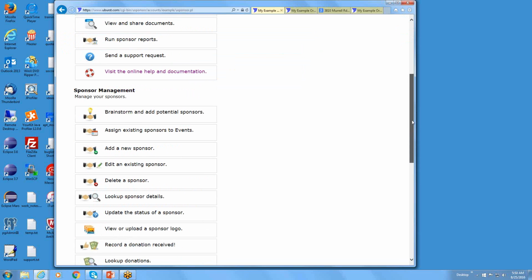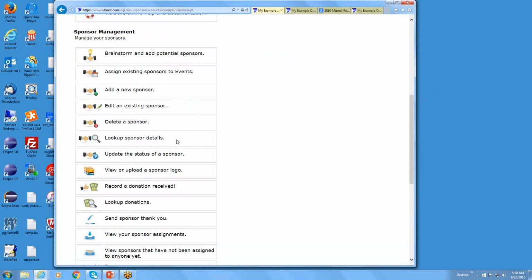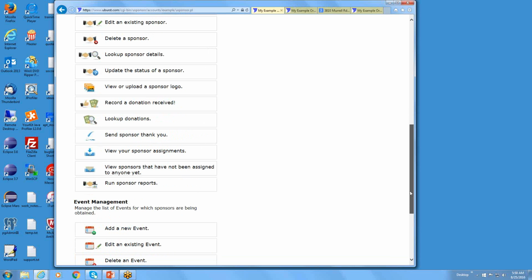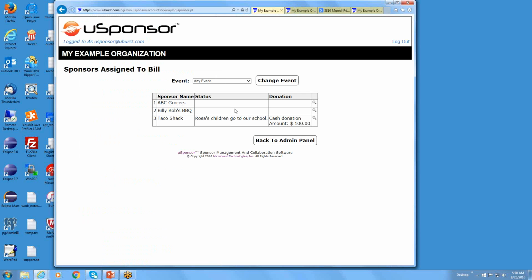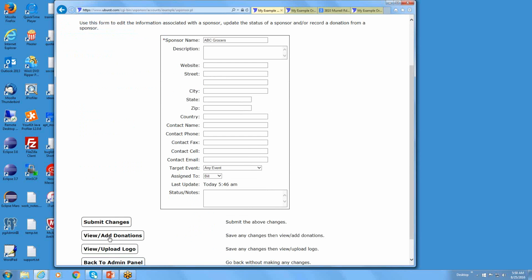Going back to this panel, there's many other features for managing sponsors. Quick links into looking them up, quick links to adding the logos, adding the donations. Another nice feature down here is, say you just want to see the sponsors that are assigned to you. You can click on View Your Sponsor Assignments, and it'll bring up a list of the sponsors that you're supposed to care about, and you could click on any of them and update the status of them if you wanted to, hit edit, and change anything as you find out, including updating the status or add the donations.